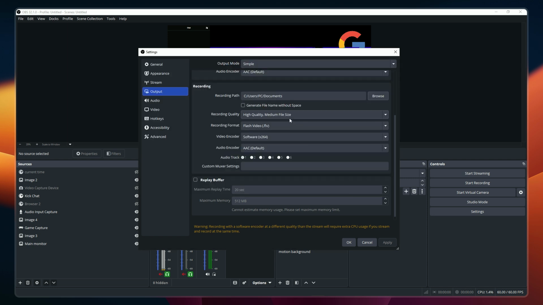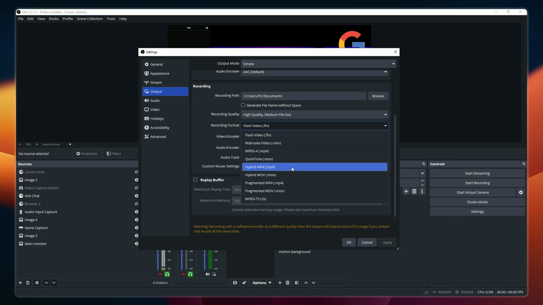Once you've selected your preferred destination, click Select Folder to confirm your choice and set it as your new recording path. Now, just below the recording path setting, look for an option called Recording Format. This controls what file type OBS uses when saving your videos. Click on the drop-down menu next to Recording Format to see all available options. From this list, select Hybrid MP4.